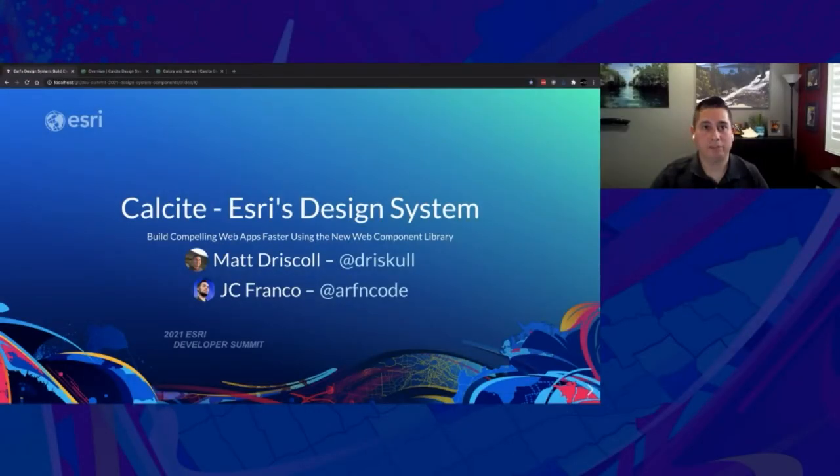Today, we're going to be showing you how you can build beautiful apps faster using Calcite Components. My name is Matt Driscoll, and co-presenting with me today is Juan Carlos Franco. Both Franco and I are software engineers on the ArcGIS JavaScript API team, and we also develop web components for the Calcite design system.